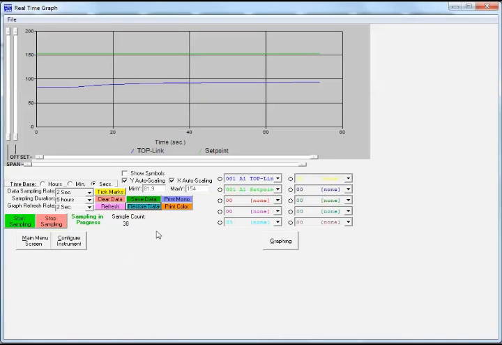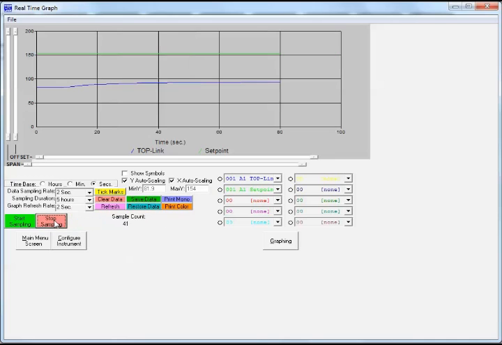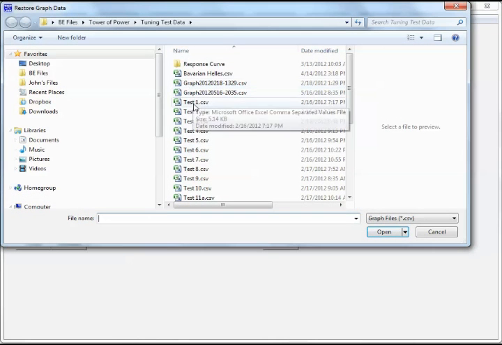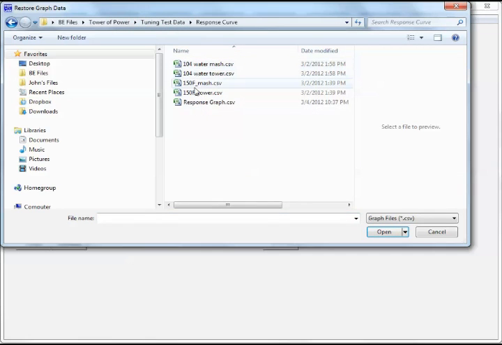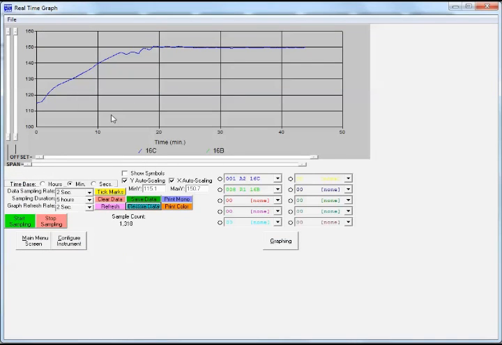Another nice feature is being able to recall the data after we've saved it. In this case, we'll stop our sampling from our previous one and we'll restore data, and we can do that from any of our files. And in this case, I'll go with a previous one that I've recorded. And here is just a simple manual ramp to our set point. So that's something that you can pull back later to see how your mash actually went and what things you might want to do different.